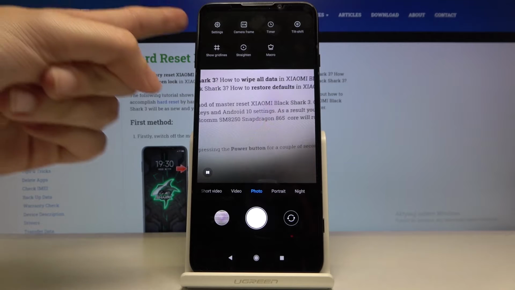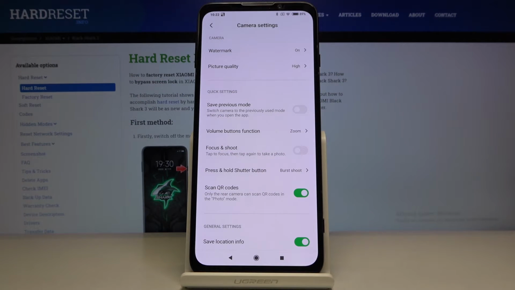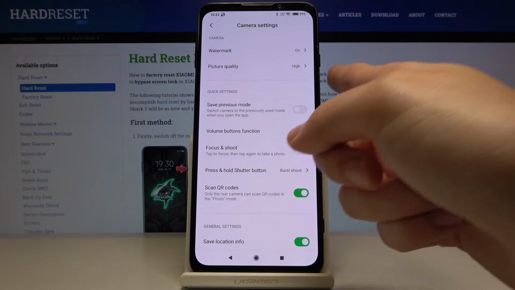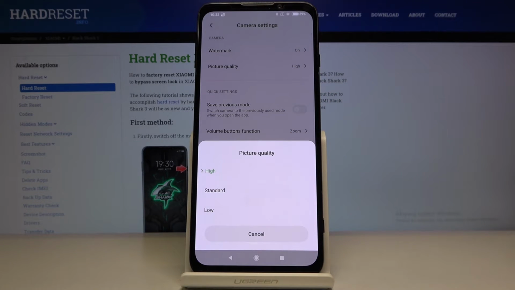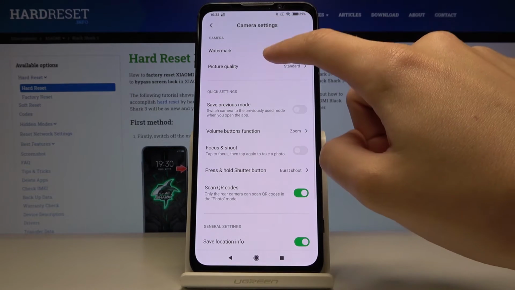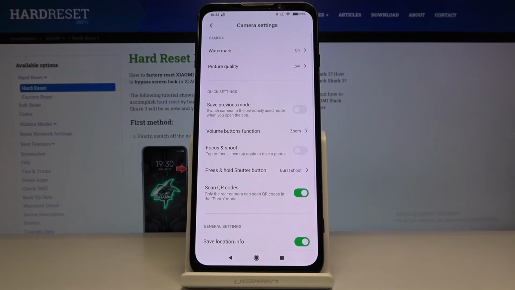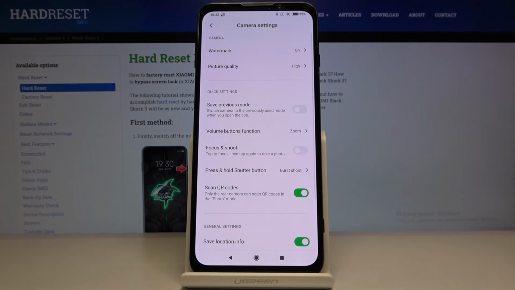And now let's move to the left corner. When we tap on this button, we get access to the advanced camera settings, and as you can see here we have the picture quality, so when we click on this we can pick from it, and we can pick high, standard and low. So this is how it works here. And of course I suggest you keep it on the high quality because it's the best possible. So this is how it works.